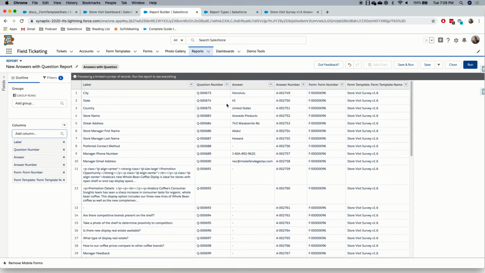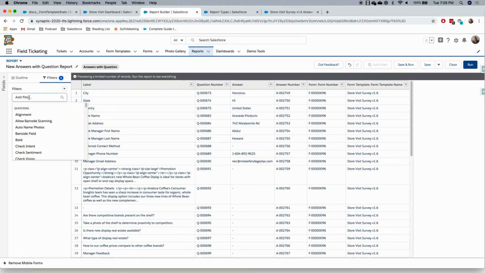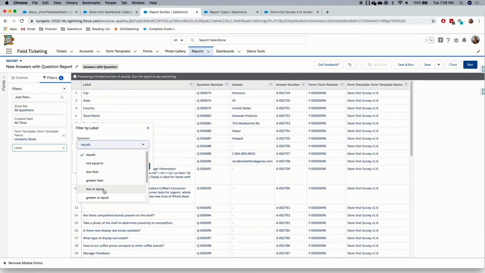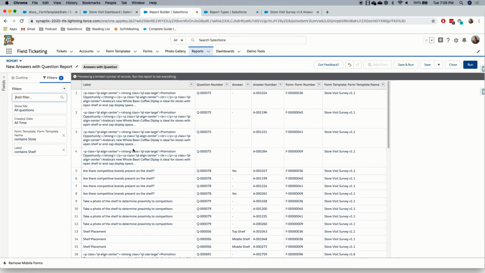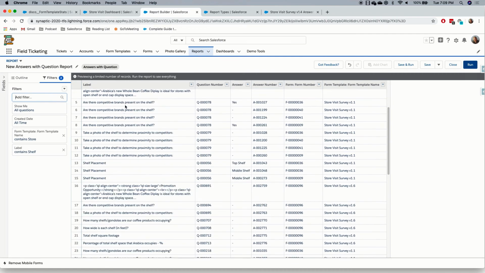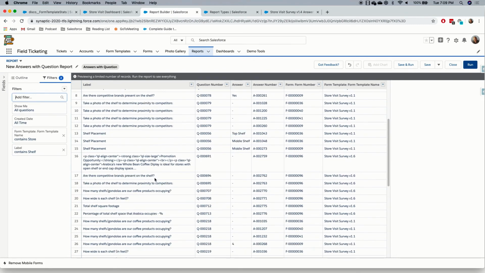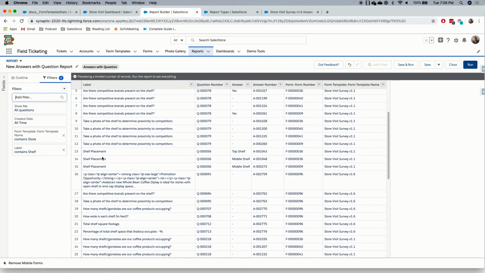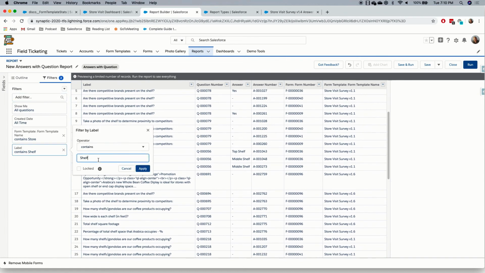And then furthermore, what we can do is actually drill down to the question label called shelf. So let's say that we only want the question label to contain shelf, and when we do that, we can see that further we've drilled down into, are there competitive brands on the shelf? We got some yeses and we got some nos in there, but maybe what I'm looking for is shelf placement. So actually, let's drill in here even more, and we'll say shelf placement.